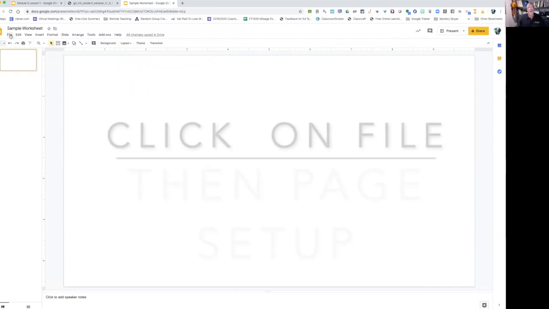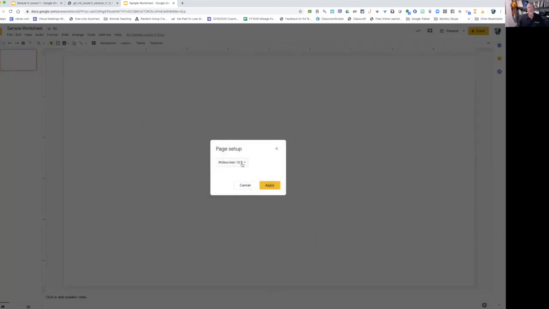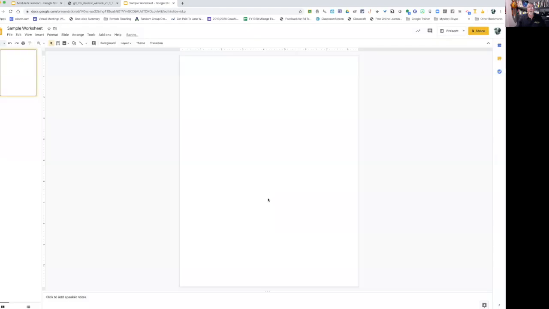So think about the size of paper. Paper is 8.5 by 11 inches. This is set to a widescreen 16:9 ratio. So we click on this page setup and go to custom, and we change it. Width is 8.5, and we change the length to 11 and apply. You'll now notice the slide looks like a piece of paper.